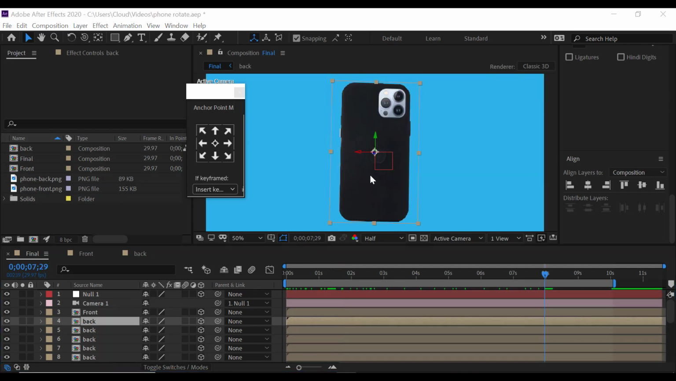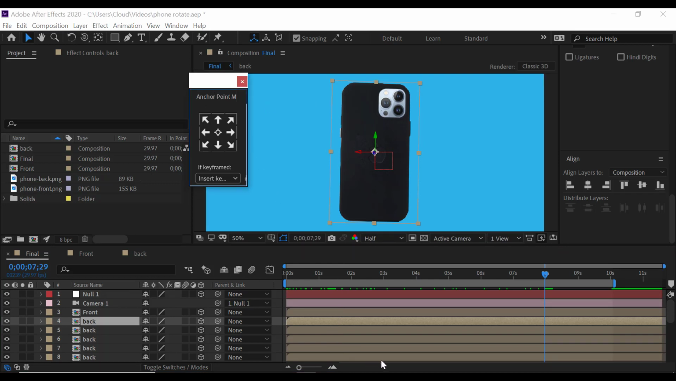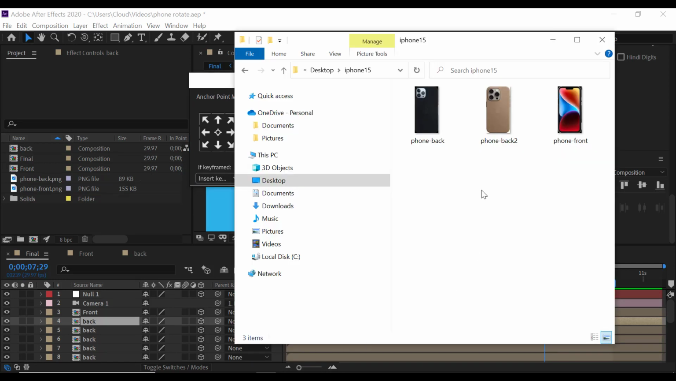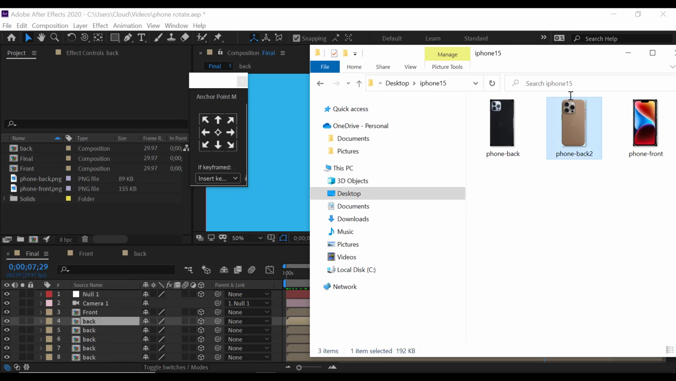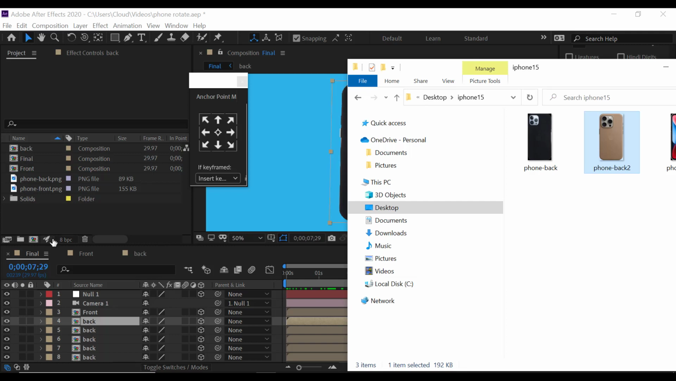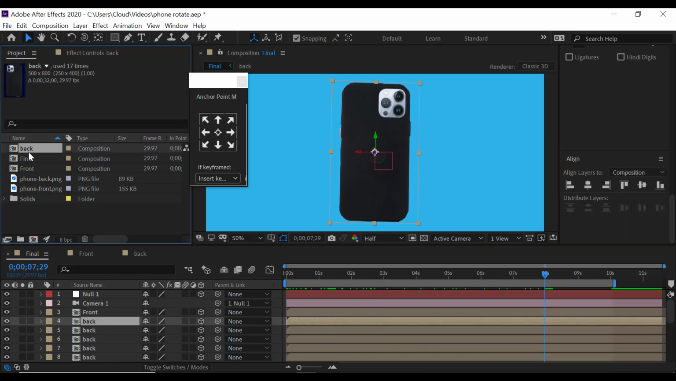Yeah, this back side of the phone is looking quite dark, so I want to use another one that I downloaded earlier. What I did is make sure it's the same size as the phone back we are already seeing. I call it phone back 2. So what I'm going to do now is go back to the composition of the phone back. Double click on it.